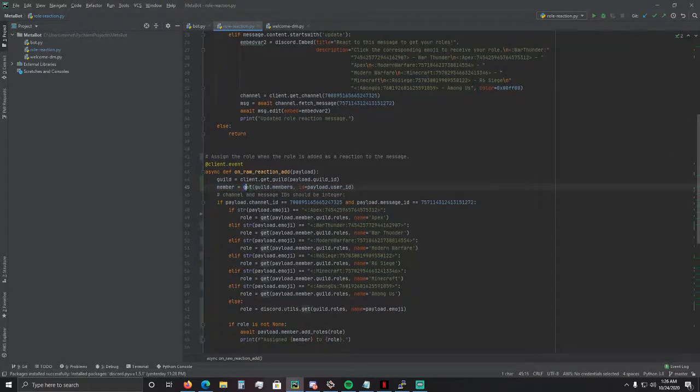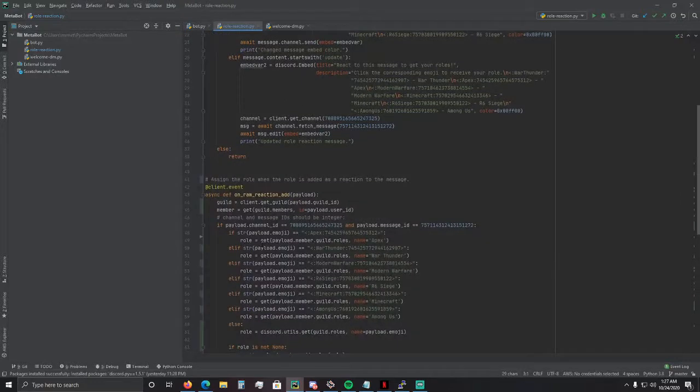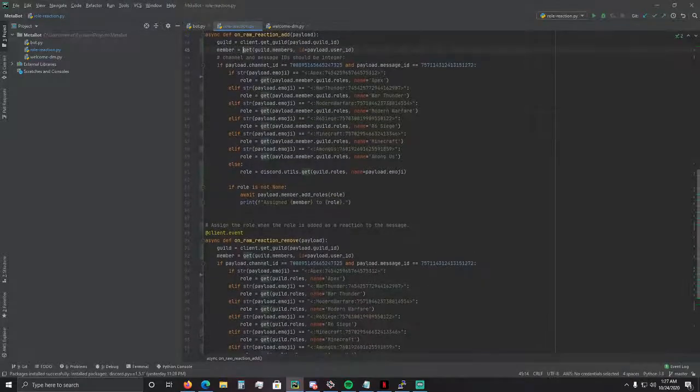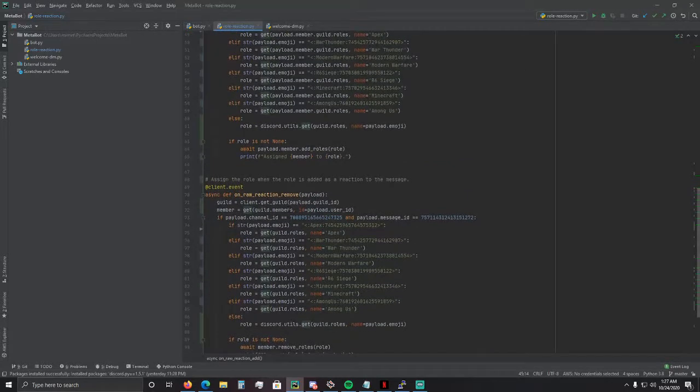And for get, you want to make sure you do from discord.utils import get right here. Alternatively, if you don't want to import get, you can just do discord.utils.get, and that'll do the same thing for you, but it's just way easier if you just import get. And that's pretty much it. That's the only difference that you need to know.